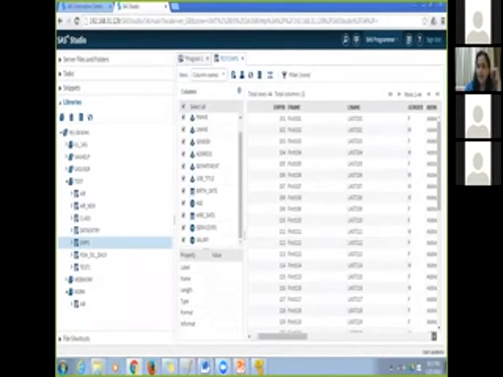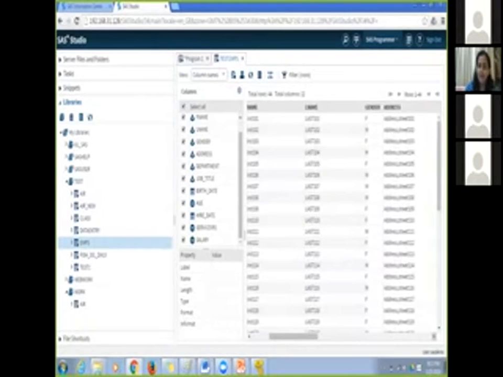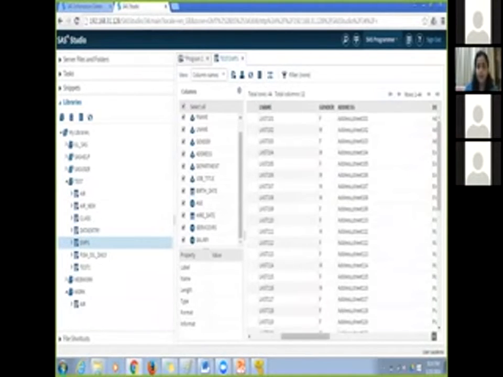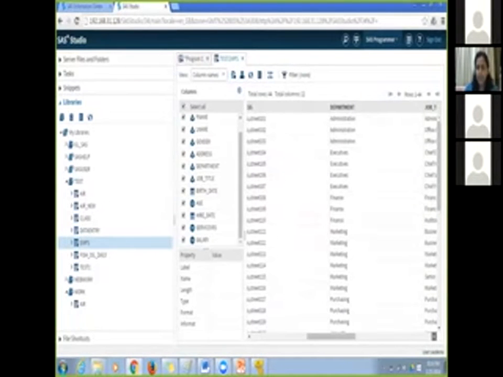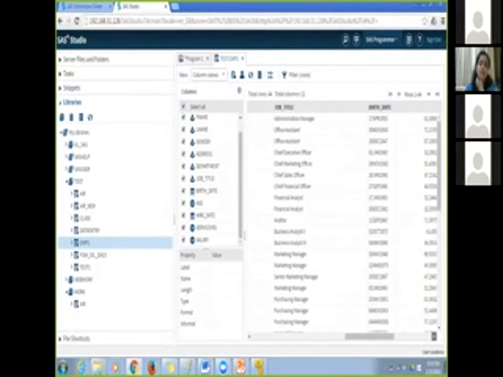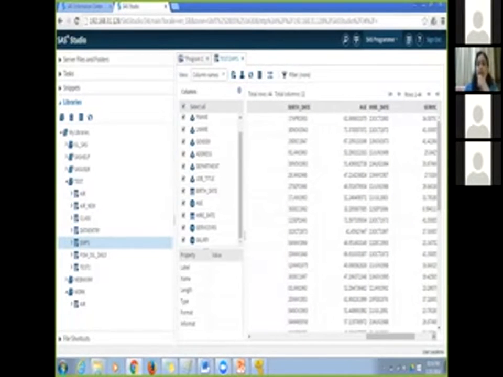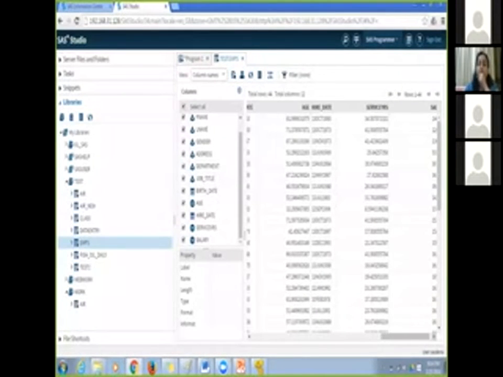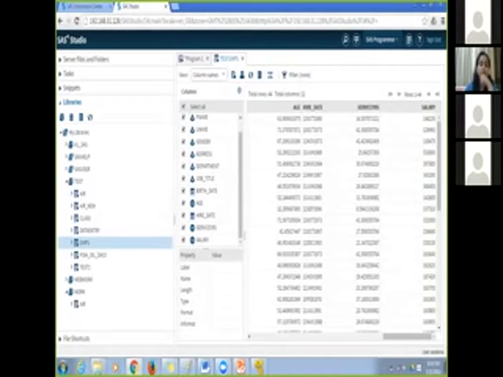It has employee ID, first name, last name. Now I have created this data, so if you see, there are no real names. I created them using do loops and all. So first 101, last 101 is the name of the first person. Then gender, address, department, job title, birth date, age of the person. Since I have the birth date, I calculated age, hire date, whenever I created this data, of course, number of service years, and the salary of the person.